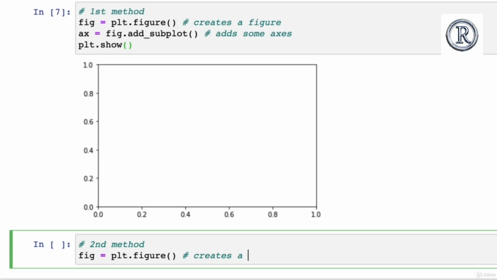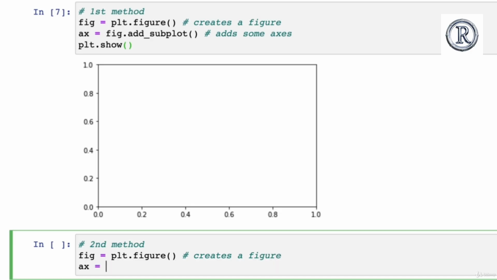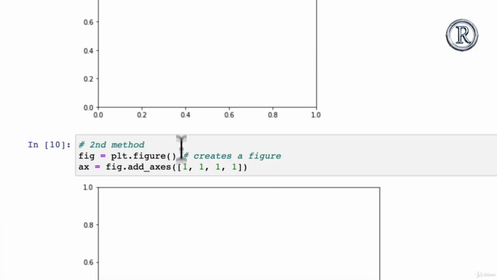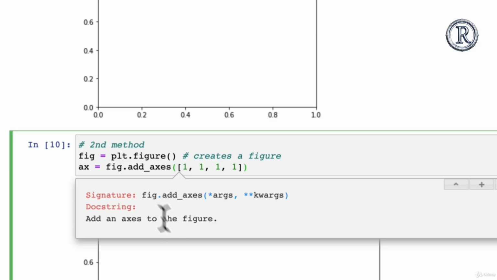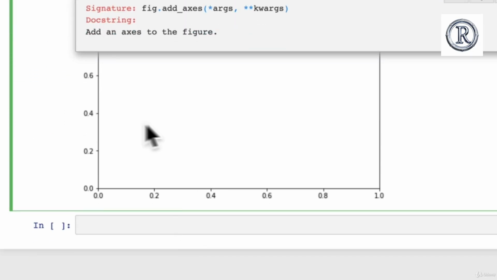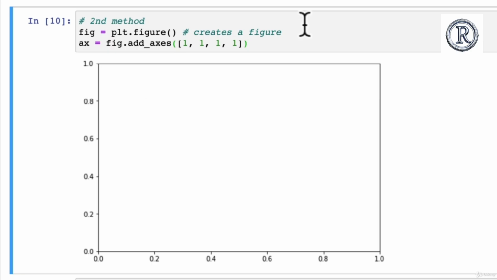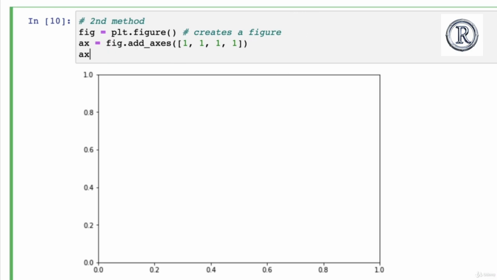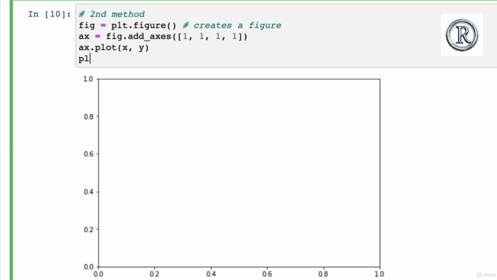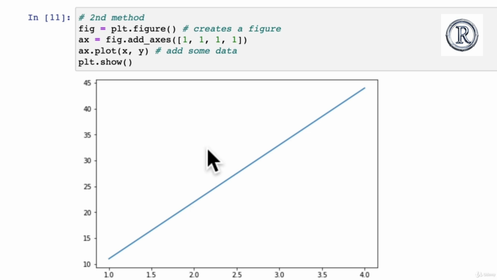We're being communicative here. You don't need these comments. Ax equals fig.add_axes. And then within here, we're going to add some sample data. Sorry, these add axes to the figure. So there we go. We've got another figure. Then ax.plot, let's get our x and y on there, and then plt.show. Add some data. There we go. We're just creating the same plot.